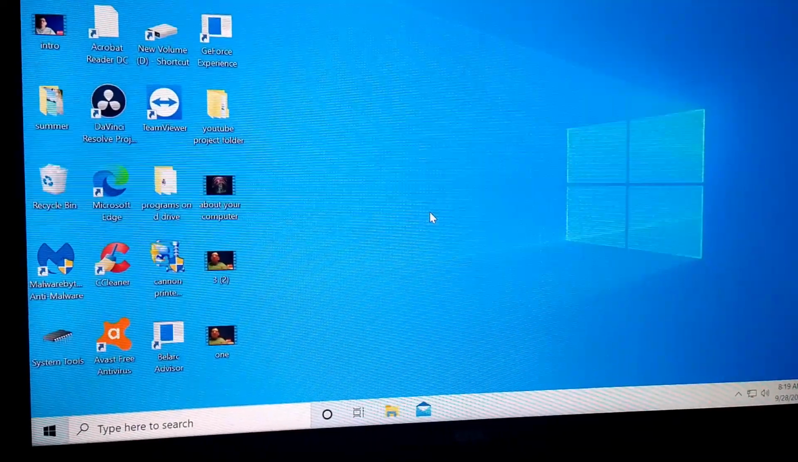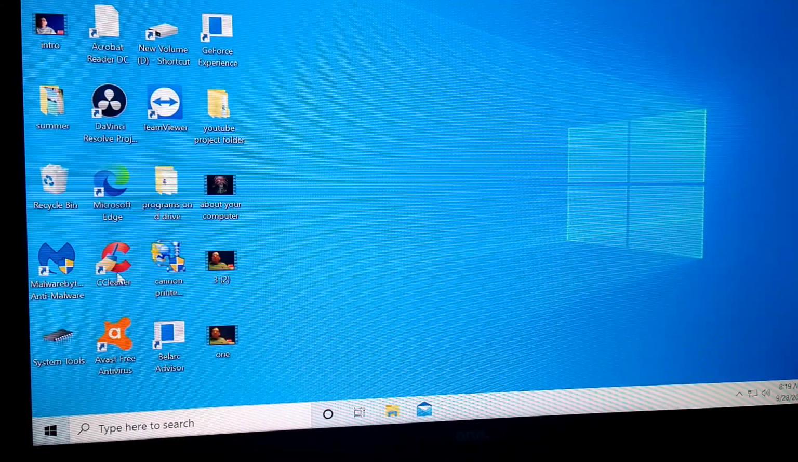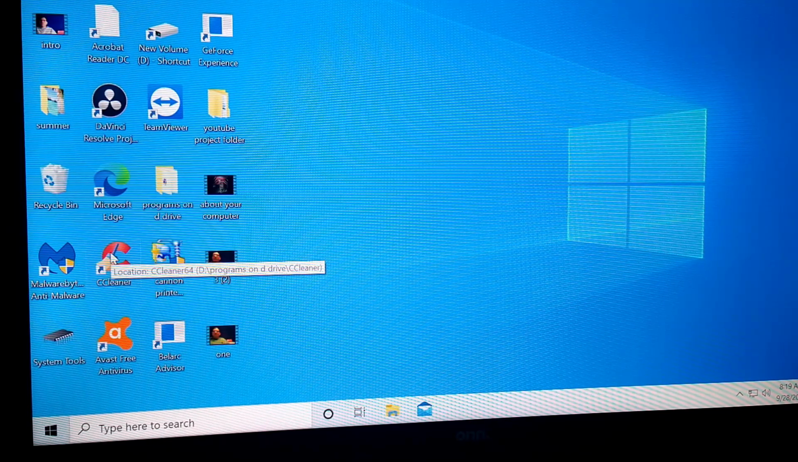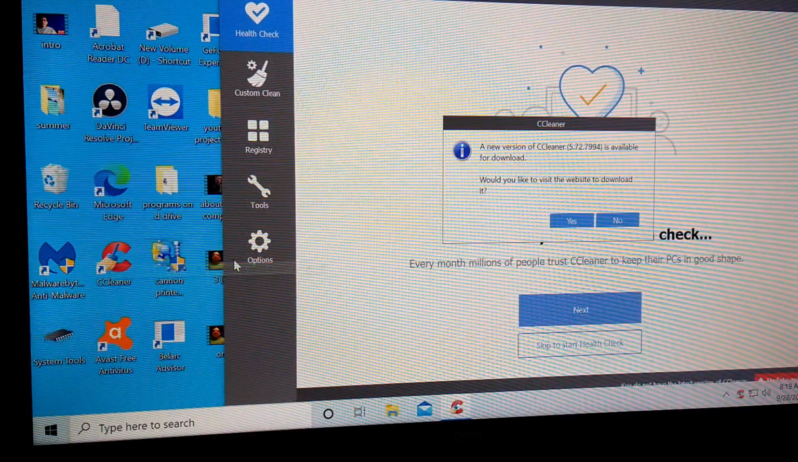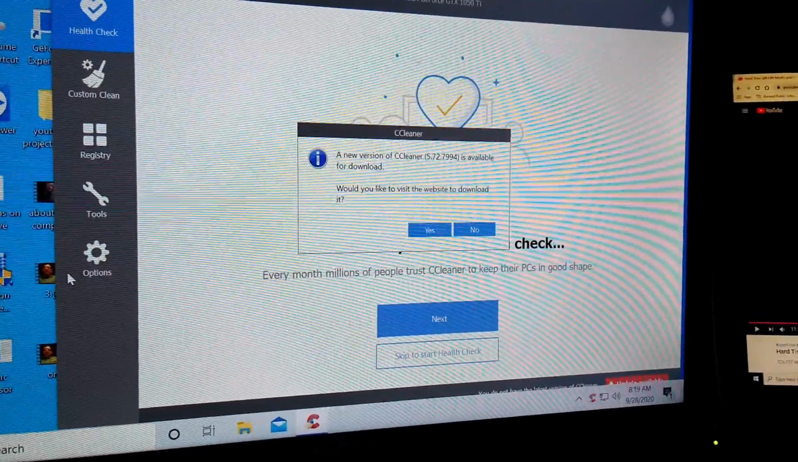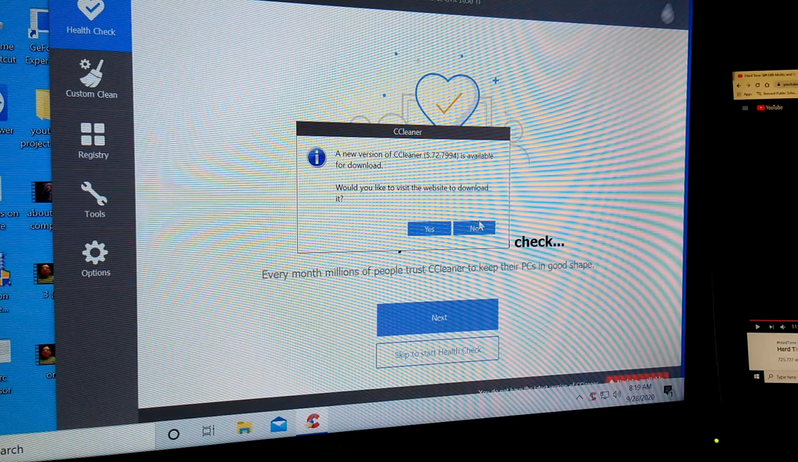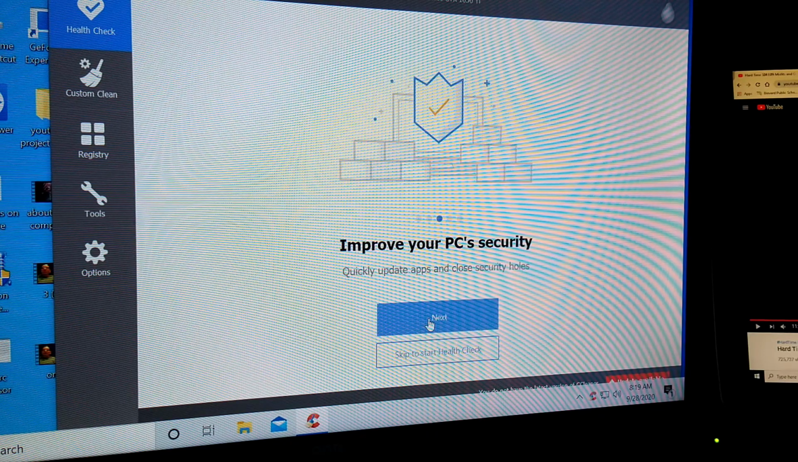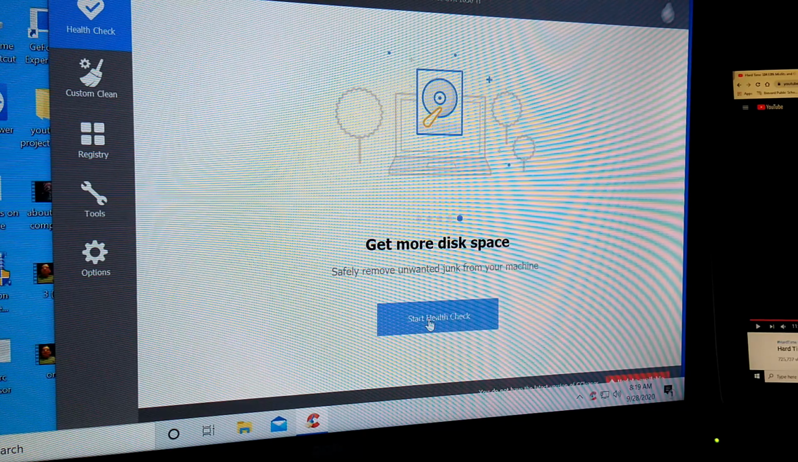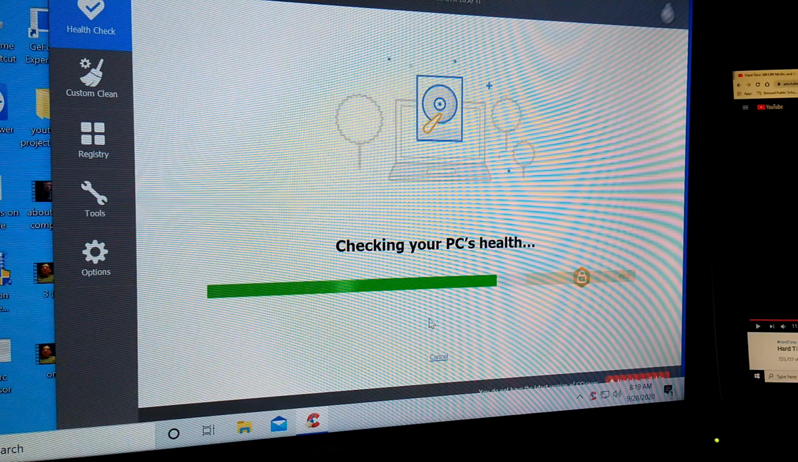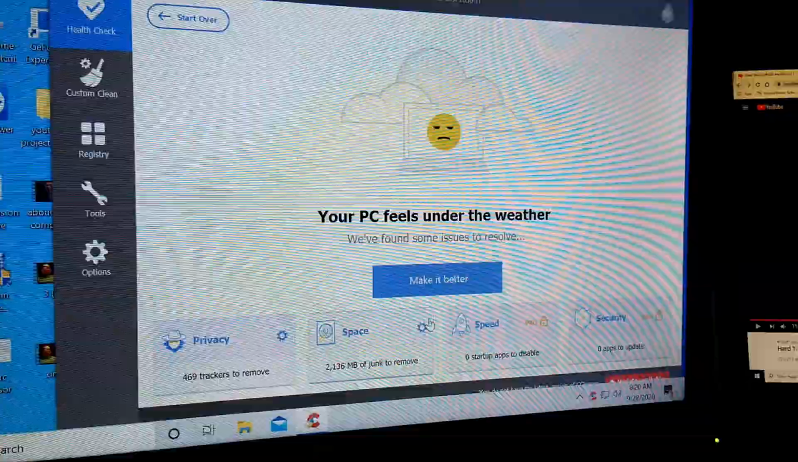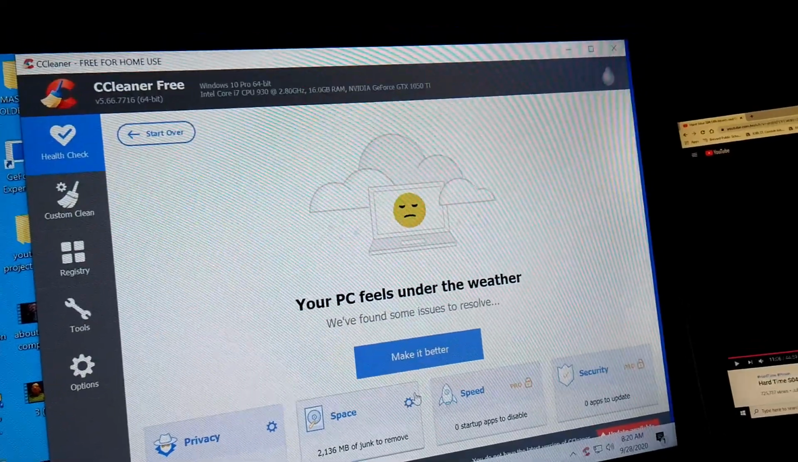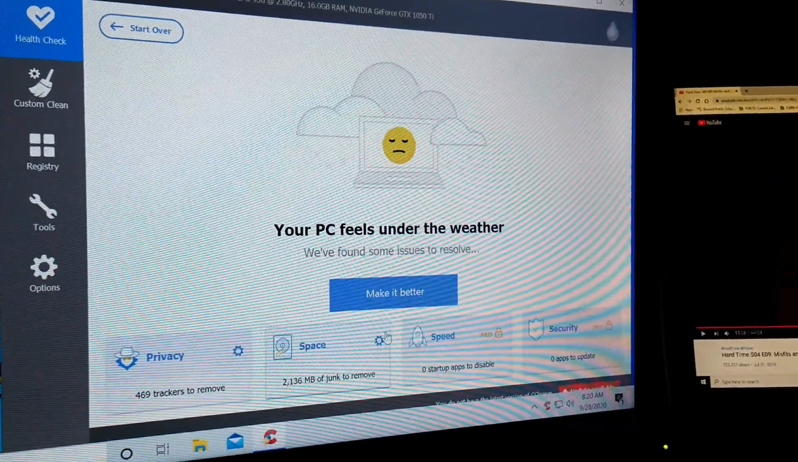I'm just going to show you a couple things. Now this program CCleaner that I'm talking about, you double click it. It's a free program, it's called CCleaner. Opens up. You don't need the new edition, just cancel, no. And you can hit next. And it's going to check out your computer's health. It's called CCleaner. It's a free program. See right here, CCleaner Free. You can just download it from Google, the internet.